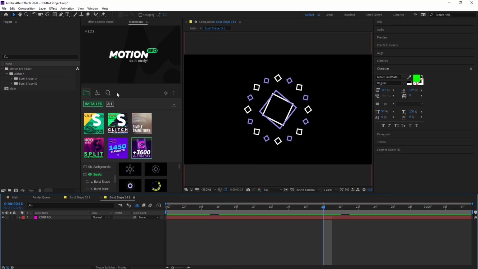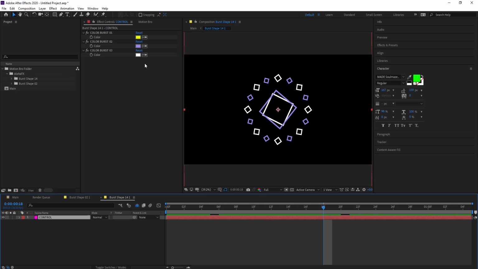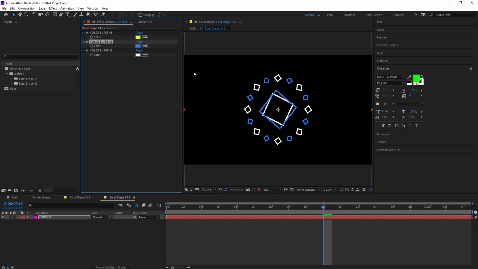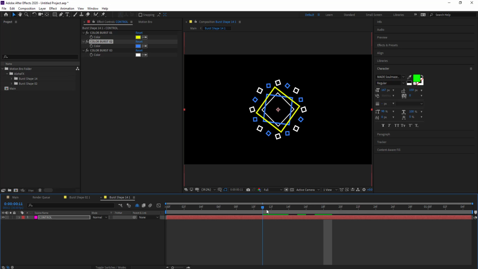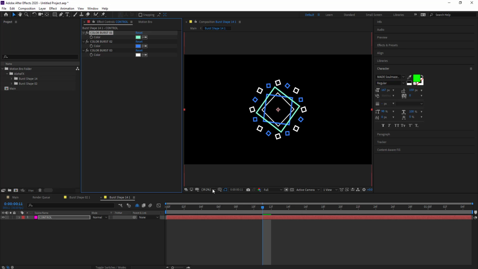Double click to go into the composition. Go to Effects and Controls. And we'll leave it with white. We're going to have a little bit of blue in our background, which we're about to do next. Let's see, where's the yellow at? Okay, instead of yellow, let's go with a lighter green. Yeah, there we go. That looks pretty good.